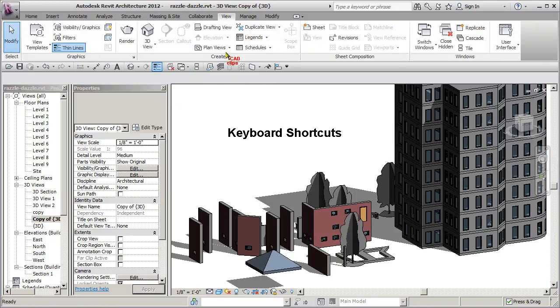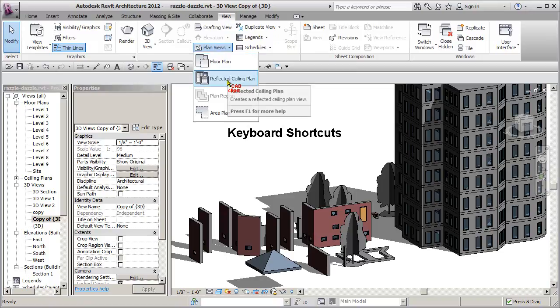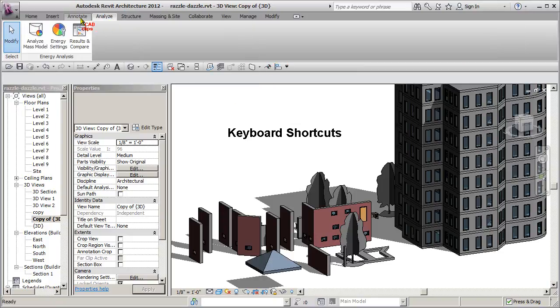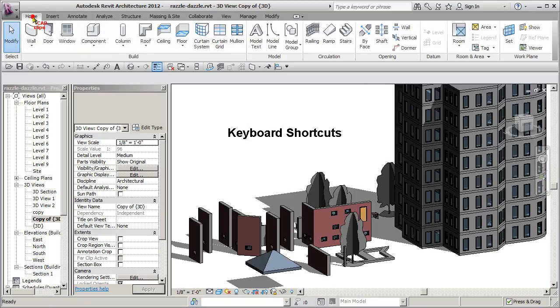We could go to View. We have Plan View. So we'd have to go to the View tab, then to the Create panel, and then to the Plan View pull down, then Reflected Ceiling Plan. So it works its way back from the tab to the panel to the tool and potentially a pull down.